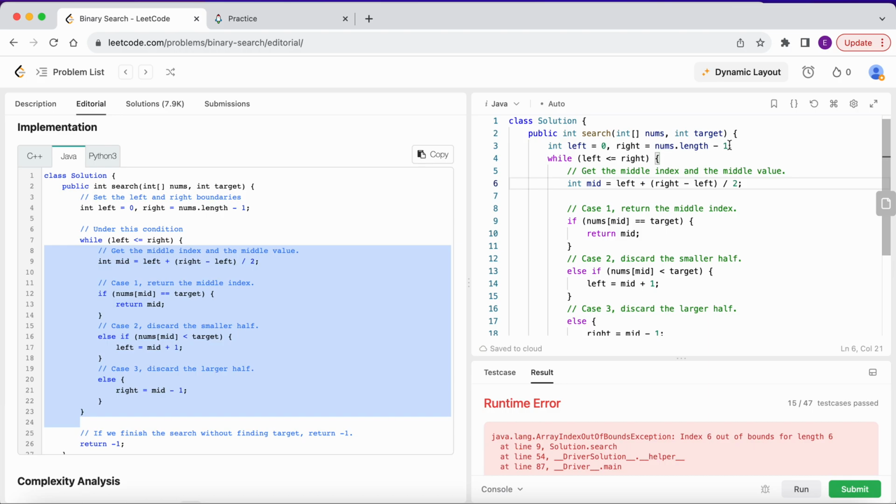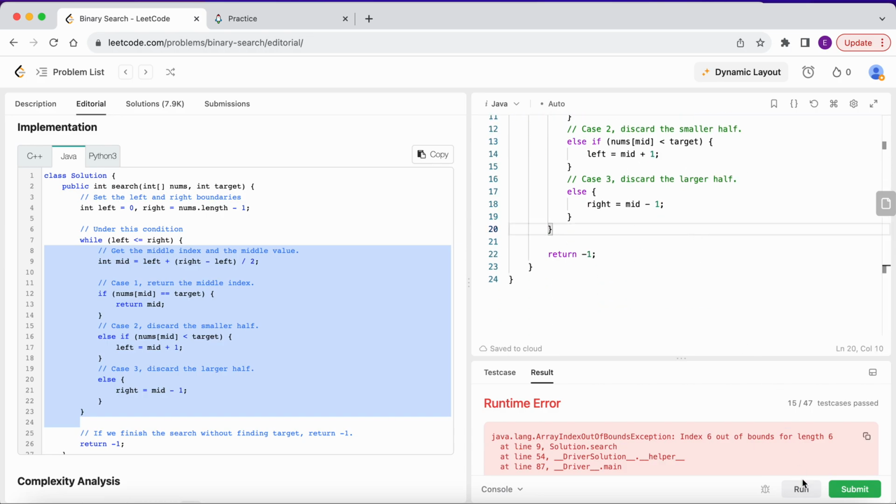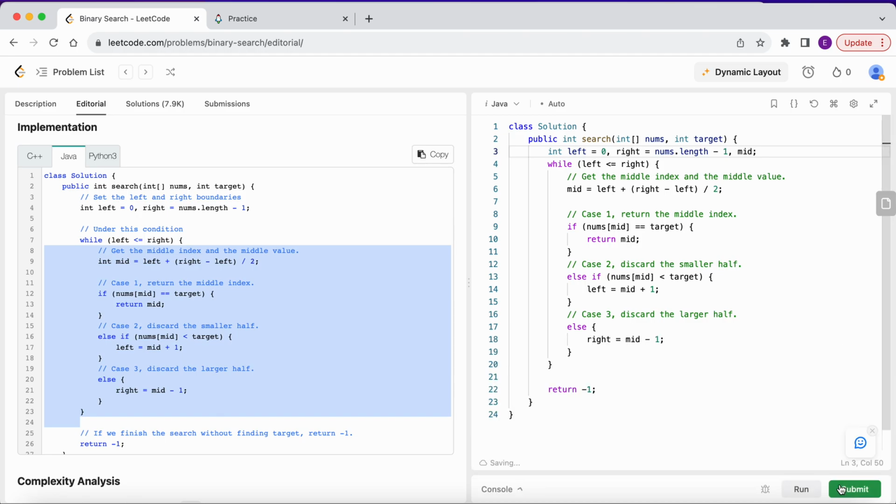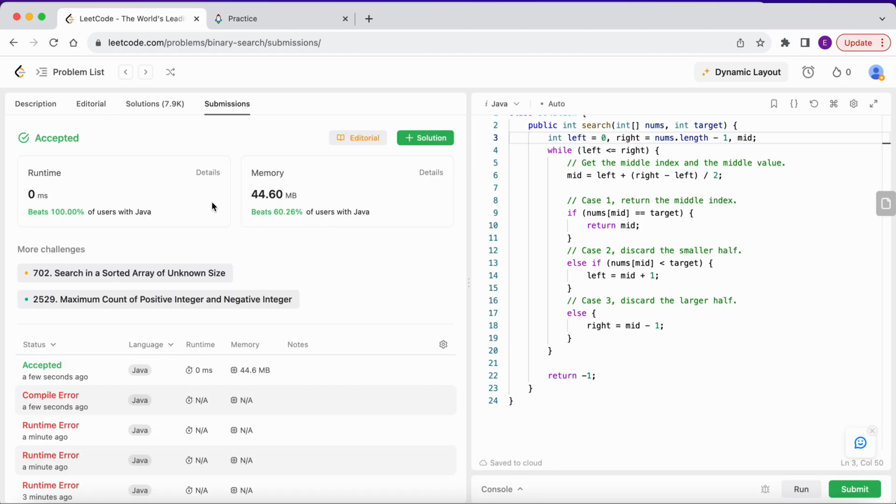Okay, so the problem wasn't because of declaring. What we had was correct. It's just that since the array starts at index 0, the right should be less than the length, so it's not going to be up to the length of 6. So that's the problem, and that should work. Okay, mid right here, and it should pass the test cases. And yep. So all right, everyone, thank you.